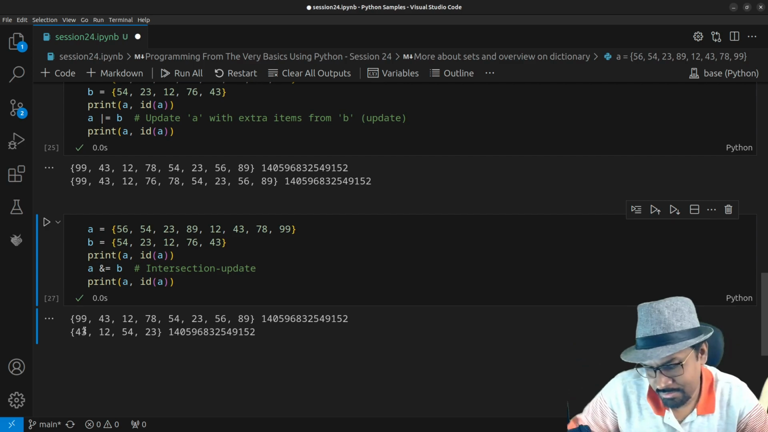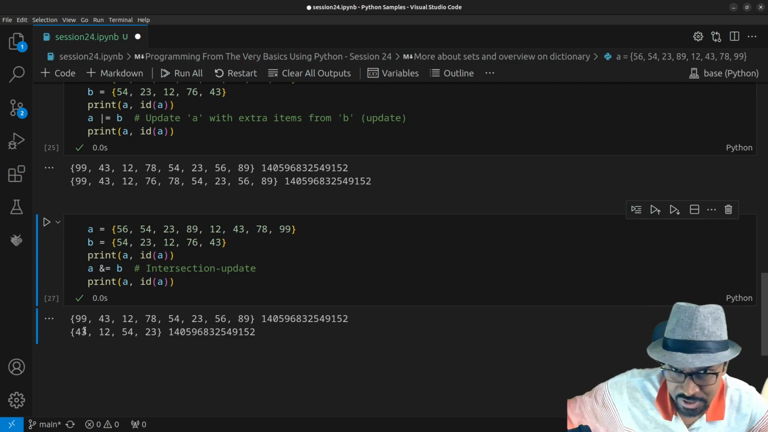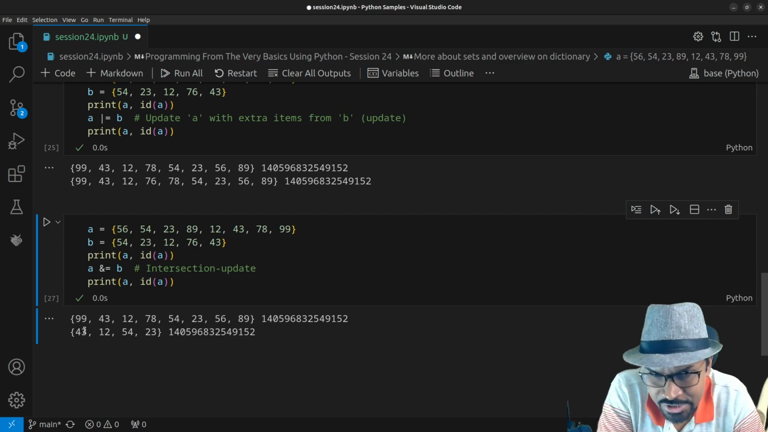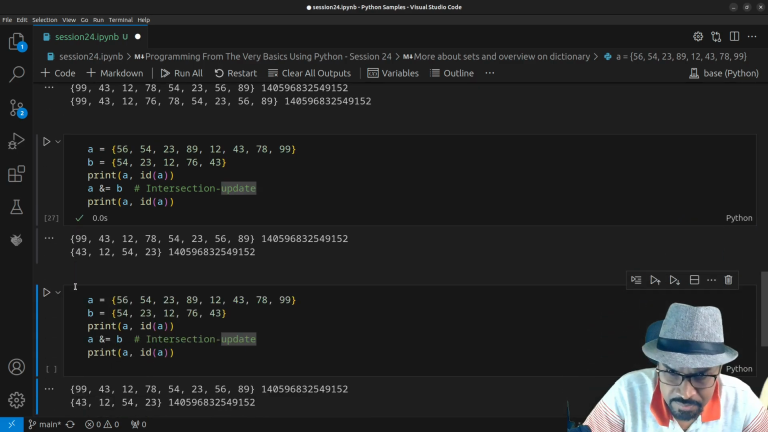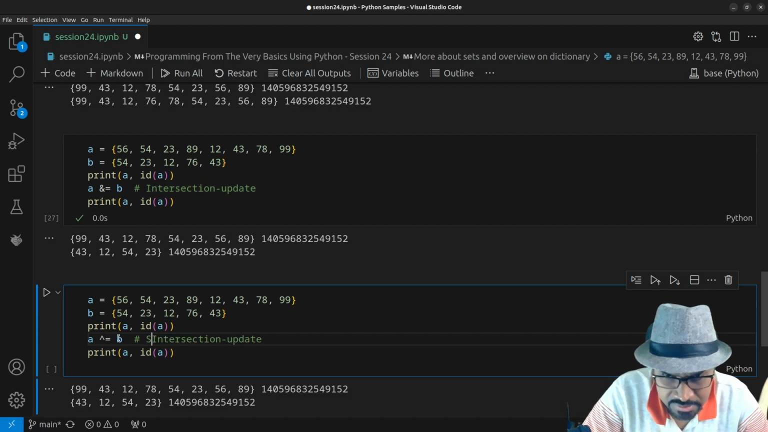You have A with a set that is having a lot of items, but then you have another set which has some extra items, and based on the common items in the other set, you only want to retain those common items. Then you can use the intersection update. Think of intersection update as the exact opposite of the difference update, right? That's the way it is. And you also have a symmetric difference update too, where you can use the caret sign, caret equal to B. That's the symmetric difference update.